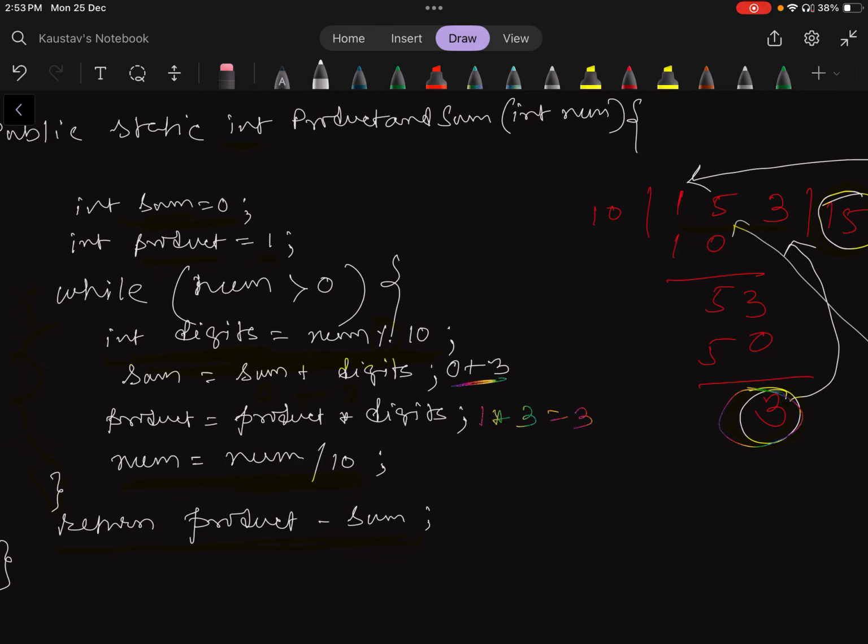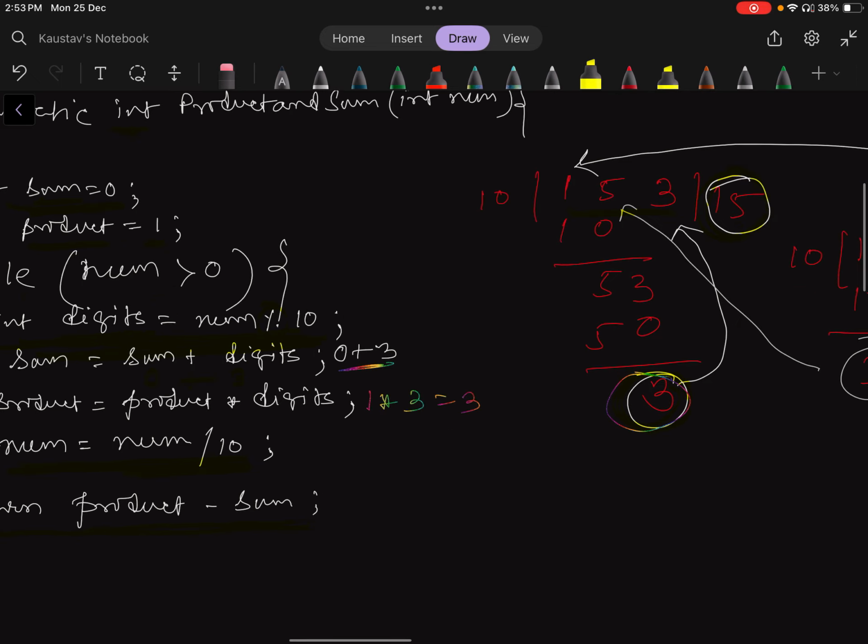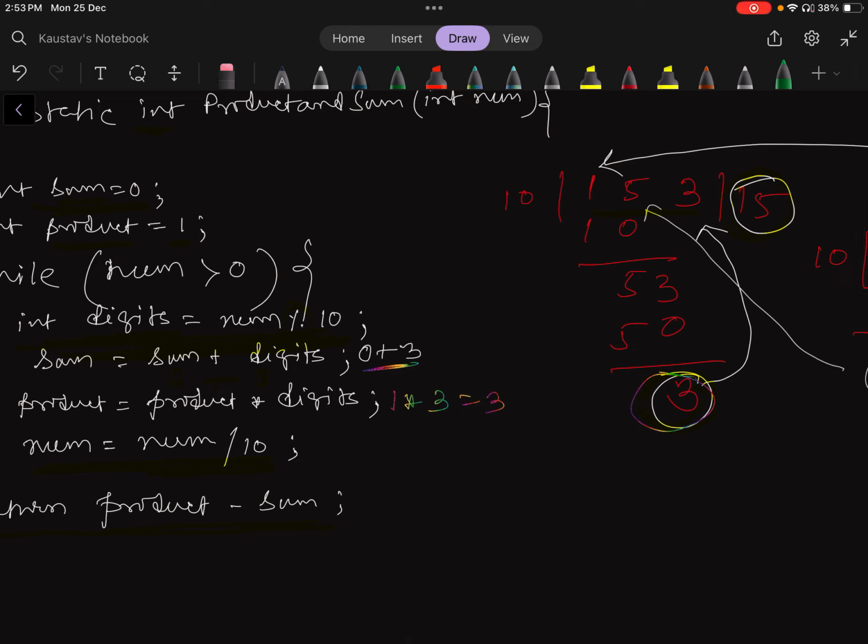Then again the loop will run. The loop will go back here and check if 15 is greater than 0. Yes, it is. Then again it will get the digit. Now this time what will the digit be? First it was 3, so the value of sum was 3 at this point. Now it will become 3 plus, what is the digit? 5.